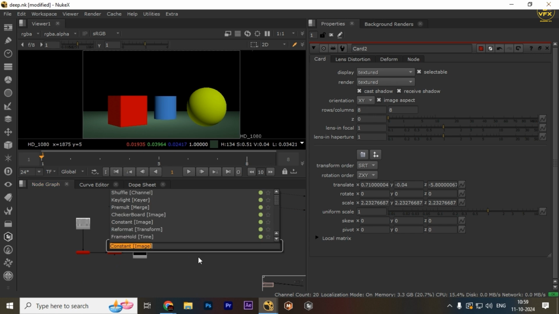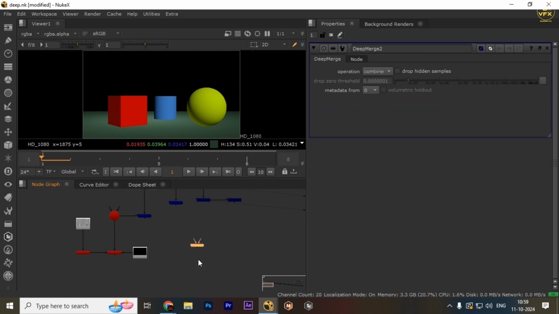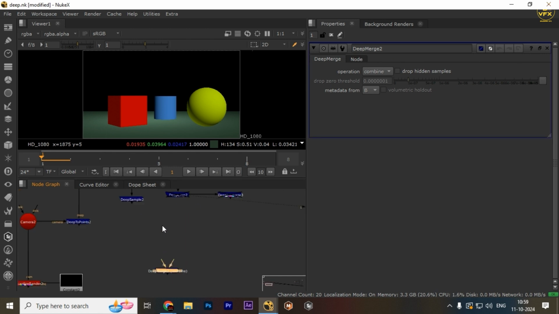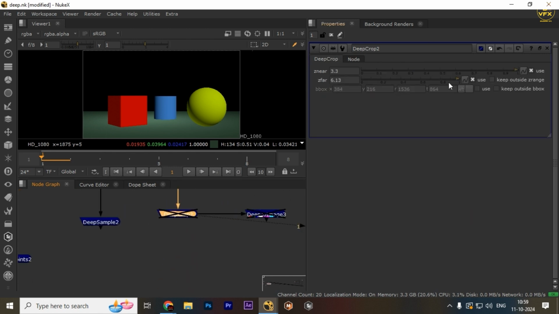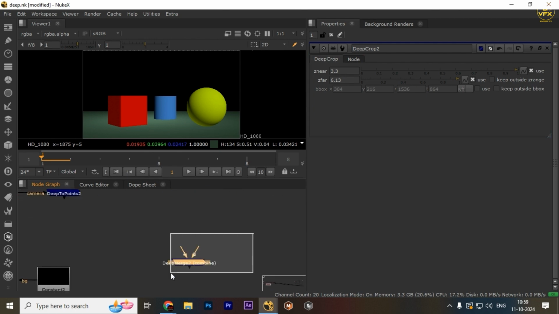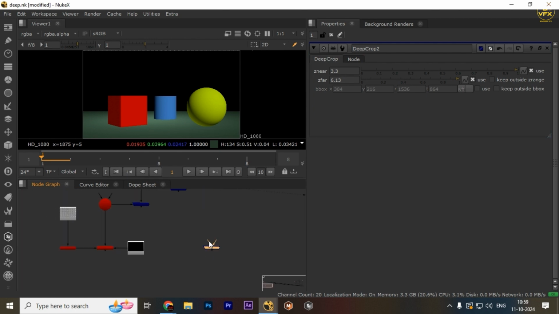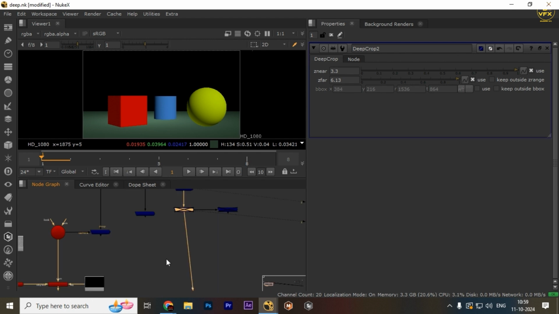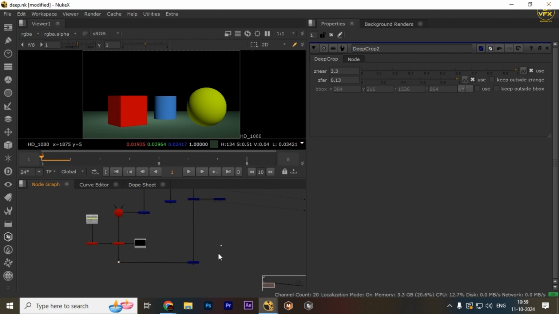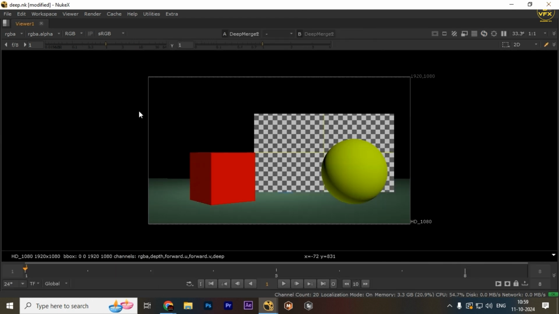To merge this, you have to take a DeepMerge. It's not like a normal merge, and the crop is also not like a normal crop. It works in depth. Take the A pipe in the scanline and the B pipe in your render. Now if I view this, isn't it great? This is the main thing of deep comp.